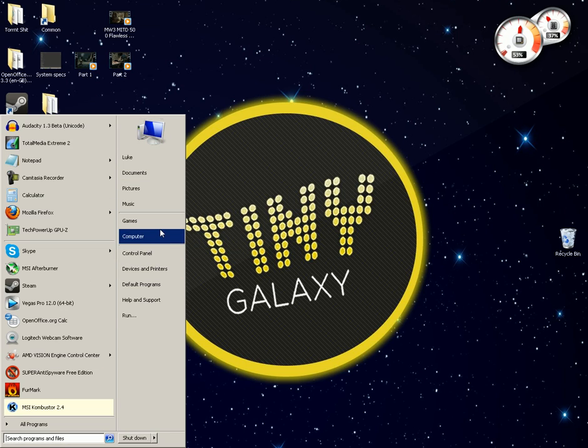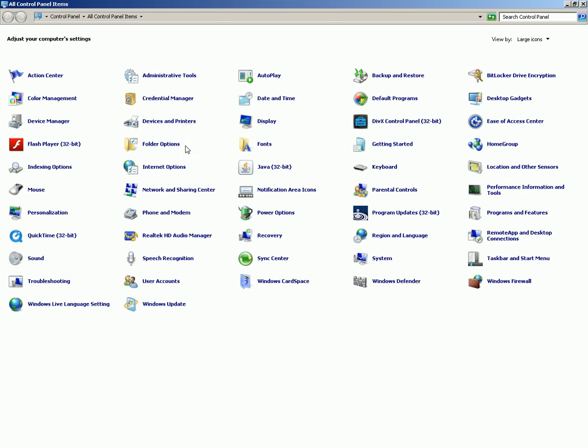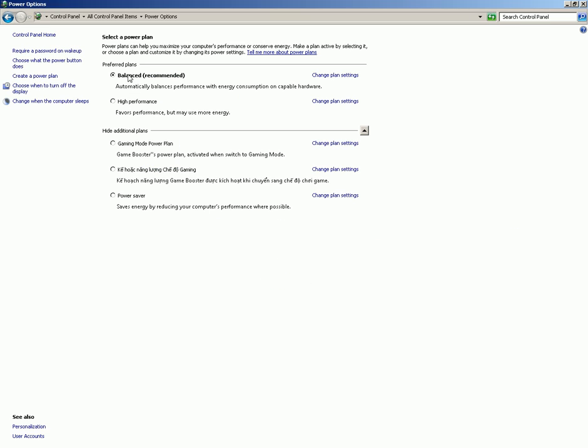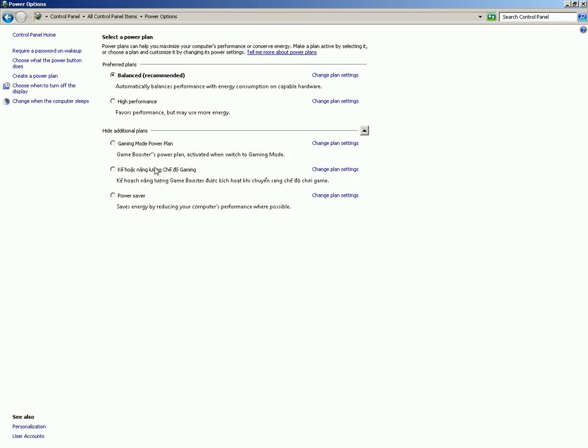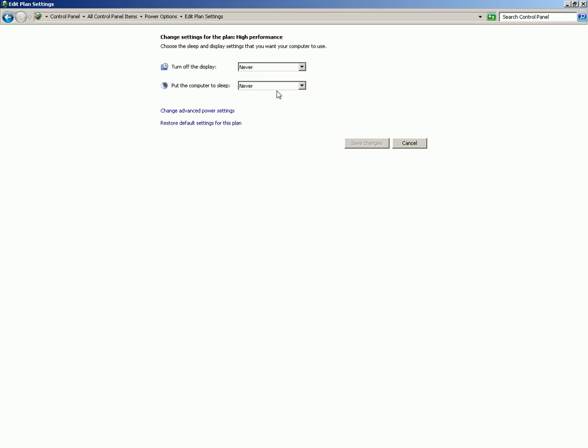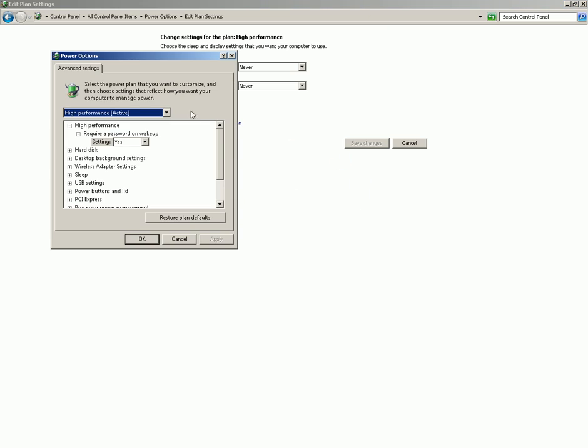Actually, you know what, we'll go to control panel, and you're going to go to large icons here, and you're going to go to power options as you see here. And once you get into the power options, you'll see balanced, high performance, gaming, and some plans may be hidden. If you don't see high performance here, you'll probably see power saver and balanced. You just click show additional plans and you should see high performance mode. So we're going to click that, and what we're going to do is go change plan settings and switch these to never and never. And then we're going to go ahead and hit change advanced power plan settings.